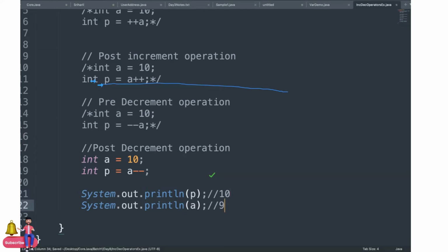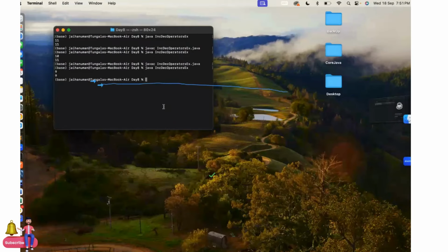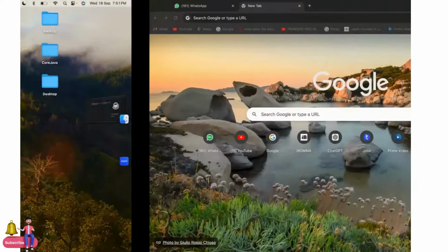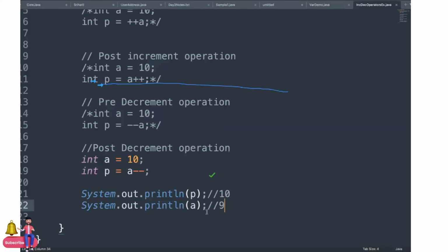So let's save this. Let me press Control S and then let me recompile the program and let me execute it. So 10 and 9. What we expected, the expected result has come. So I understood, right? What is pre-increment and post-decrement? It is going to increase the value or decrease the value by 1. Got it? Okay, now let me share my screen again.